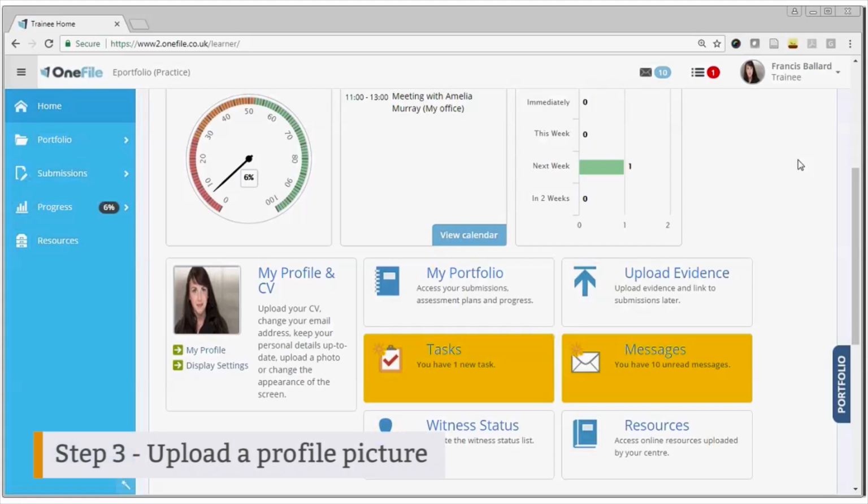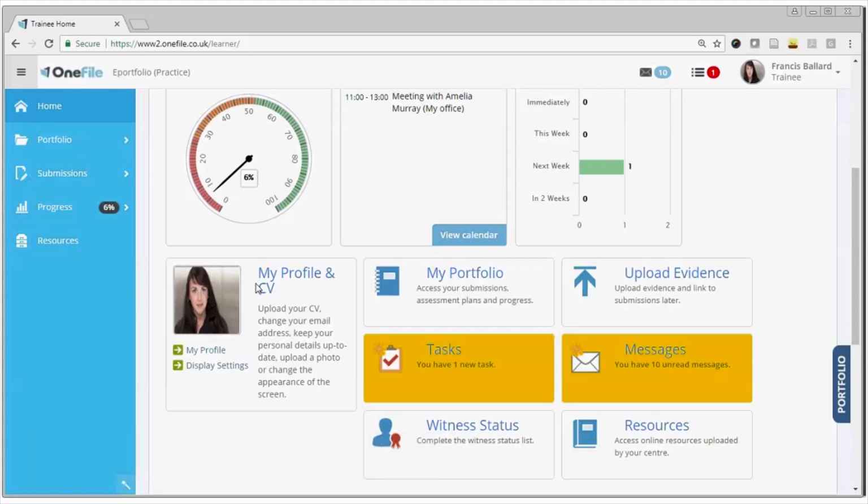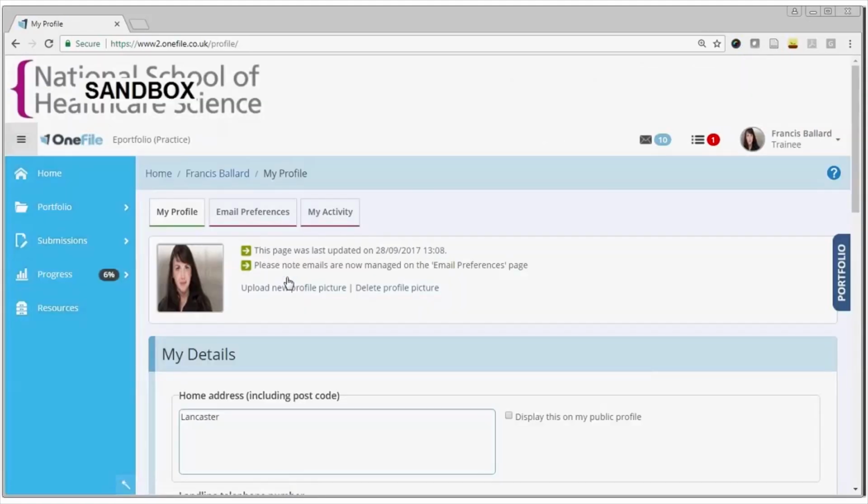Step 3 is to upload a profile picture. This will really help those assessors that only see you on an infrequent basis to remember who you are. And in fact, the first task that you will see in your task list is a task asking you to edit your profile and to upload a profile picture. Let's just click on My Profile again, and this is a profile of a trainee who's already uploaded a profile picture. And we can see there are links there to upload new profile pictures or to delete existing profile pictures, and we would recommend that you do this very early. So that's step 3, upload a profile picture.